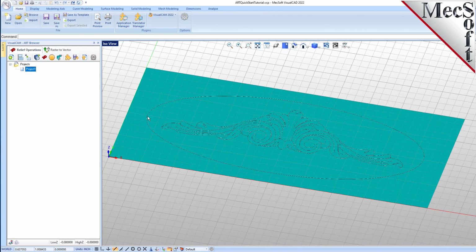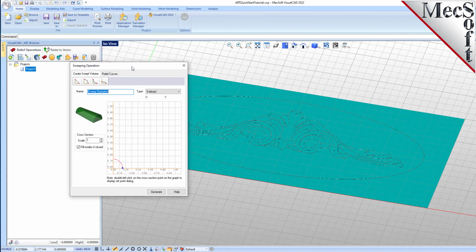Now, select the Create Swept Volume icon from the 3D Relief Operations toolbar to display the dialog. Under the Create Swept Volume tab, select the cross-section shape to be Convex Arc from the toolbar at the top. Set the type to Add, and under Cross-section, set the scale to 1. Then we'll set the X-coordinate for the arc radius by dragging the point on the arc in the Sweep Operation dialog box. Also check the box for Fill Insides if closed.